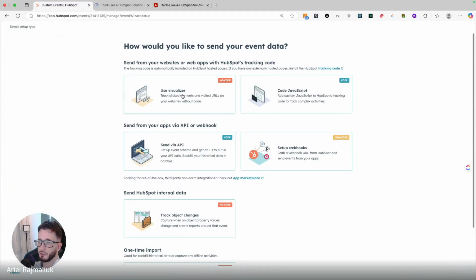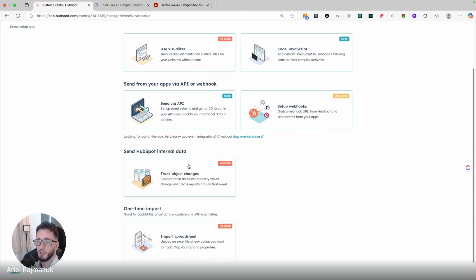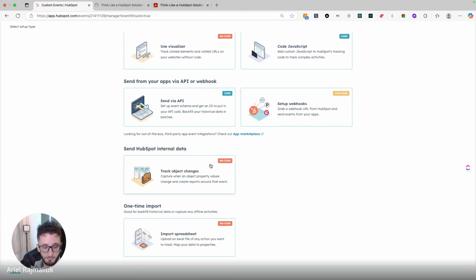You can use the visualizer, which gives you a widget and takes you to your website, and you can say, hey, when someone visited the pricing page, that's an event. So you can use that for lead scoring, for example. If someone visited the pricing page 10 times in a week, give them some kind of lead score, because they might be interested if they did that. But then you have via API or via webhooks. You can do it in many ways.